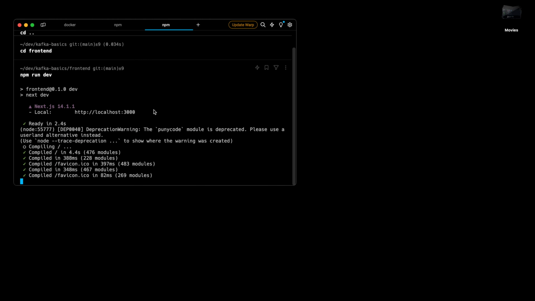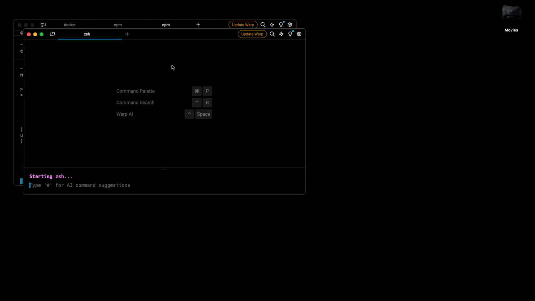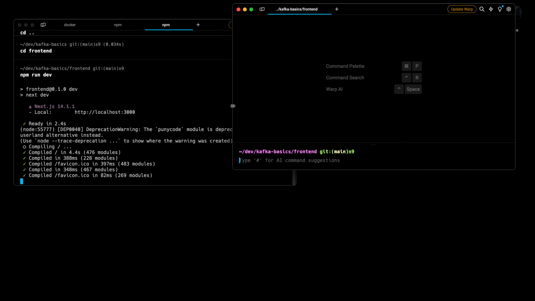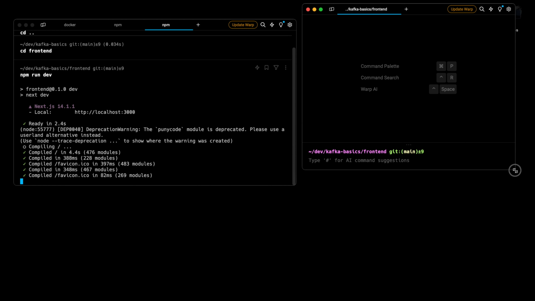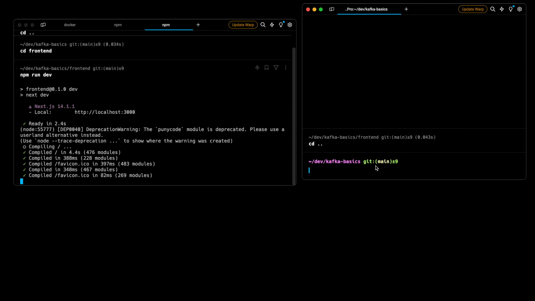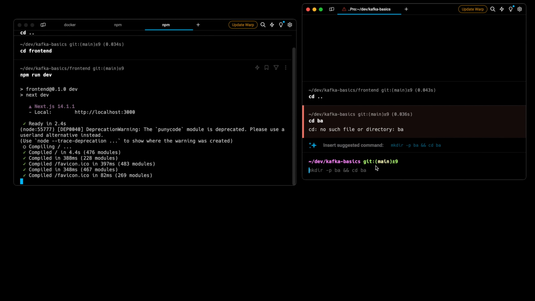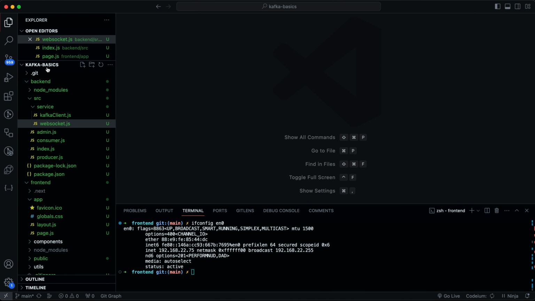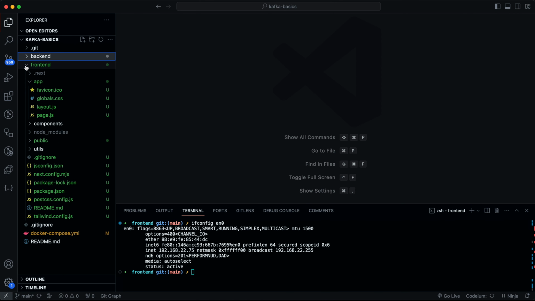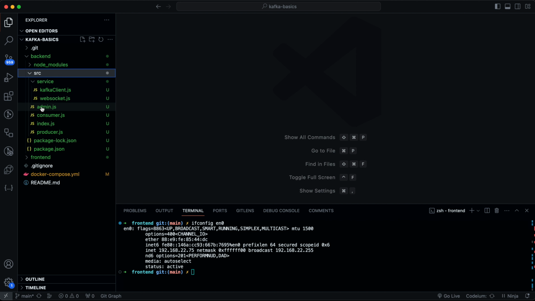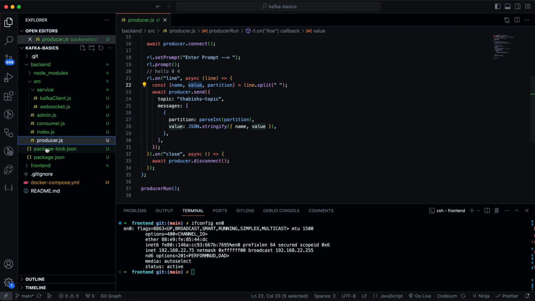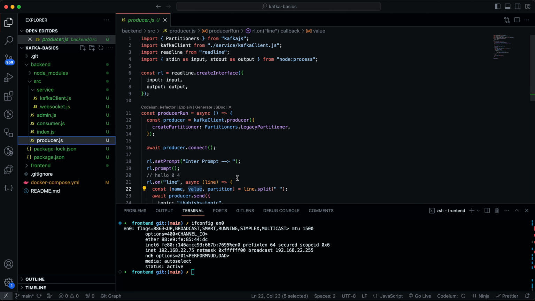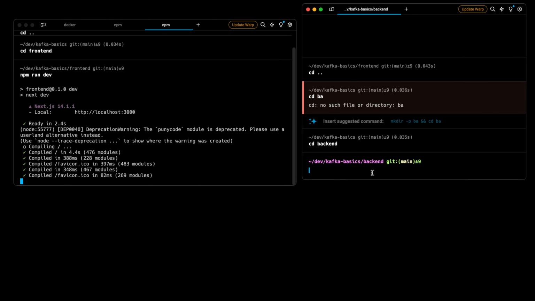So now what we can do is we can start producing our data. Let me create a new window of this terminal. Let me just resize this. Again, I'll cd one directory up, cd to our backend. What we are going to do now is, I'll just close everything here, and I'll run this producer right here. With node producer.js, I'll run this so that now we can start producing data. So I'll say node src producer.js.